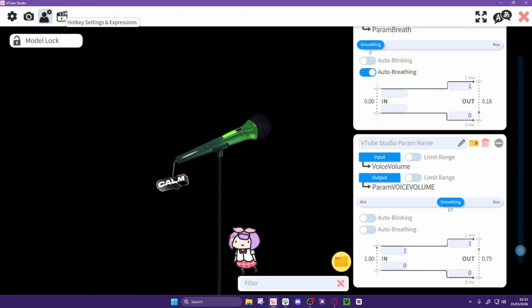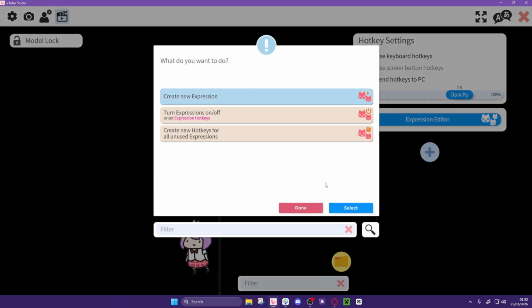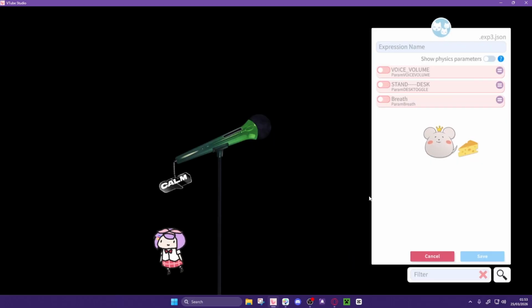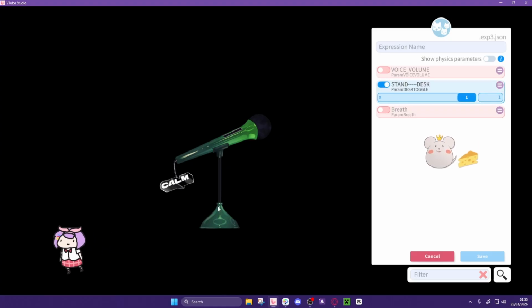Next thing you need to do is go to hotkey settings and expressions, a little clipboard at the end, hit expression editor, create new expression, and then select. Now you'll see here there's a toggle for stand, desk. 0 is the stand, 1 is the desk. So if you want this to be placed on a desk or a shorter stem, you can do that.